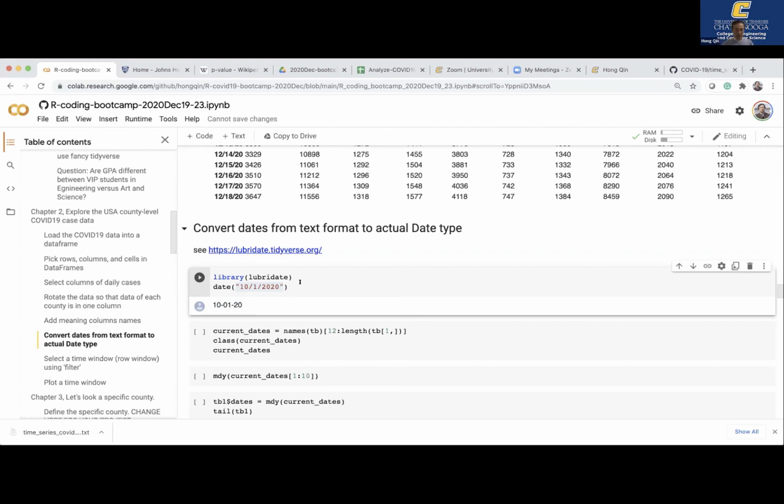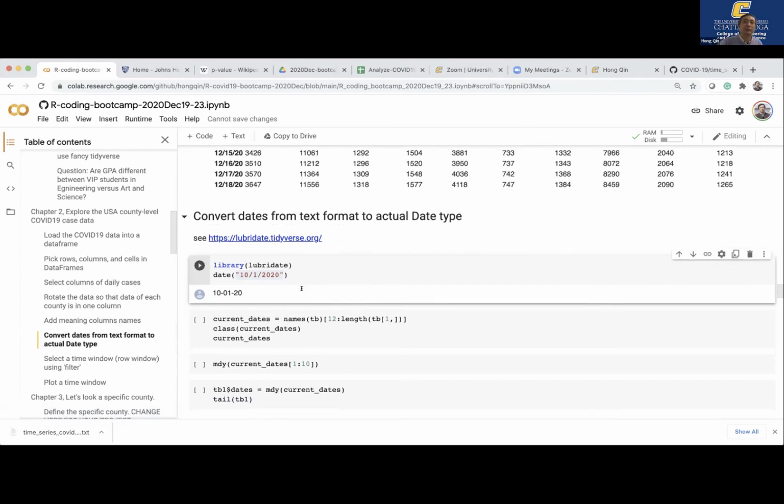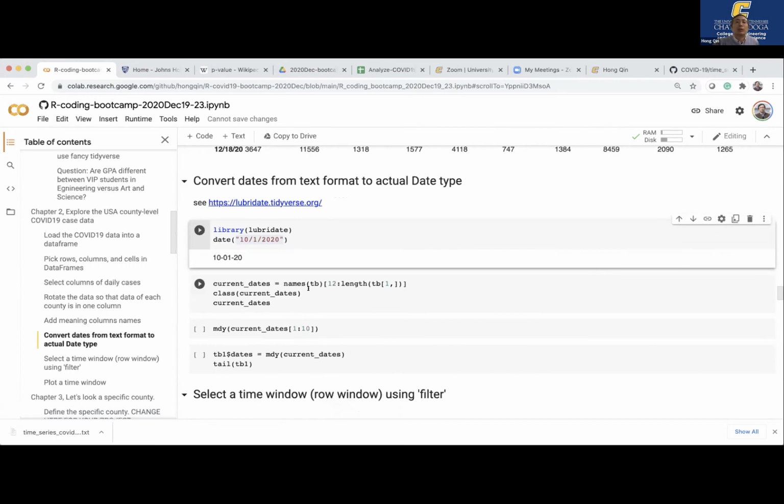That's by convention still the American way of specifying it, because the American way is month, date, and year. So it looks like the person who designed the package is also from the USA. Now if we look at the current date, remember in the Johns Hopkins data, all the columns have a special date, like January 22nd, 2020. So those are the American convention of dates.